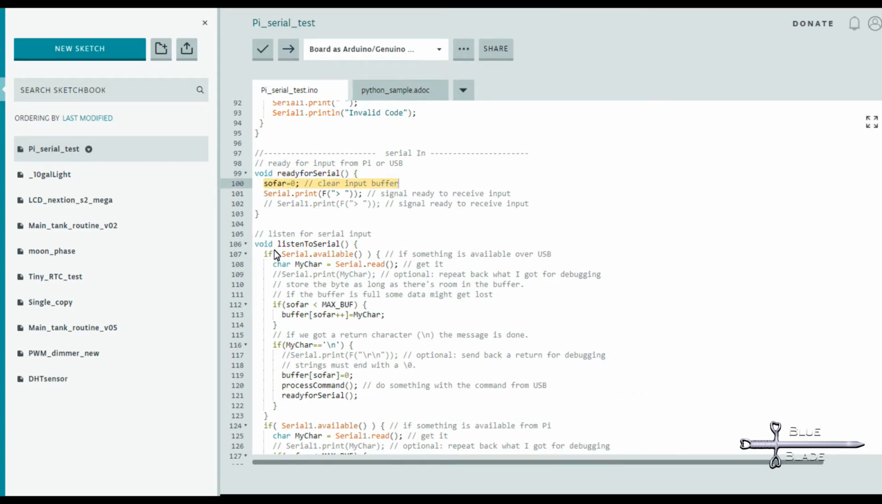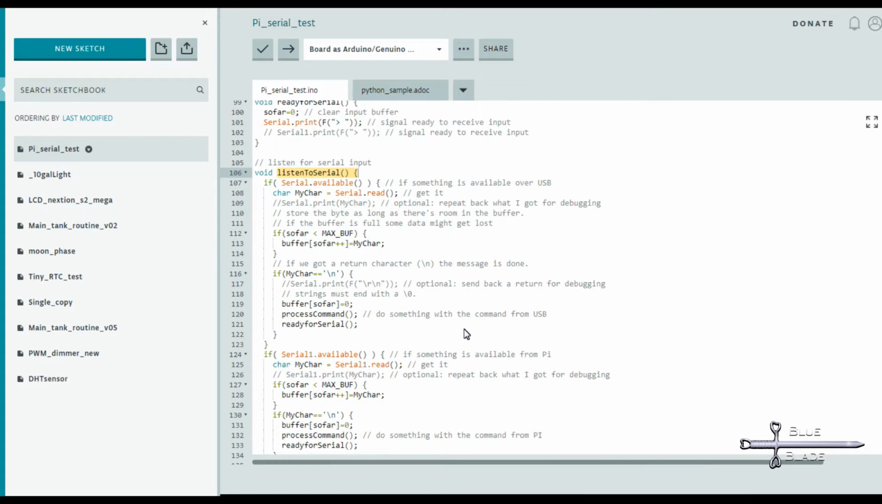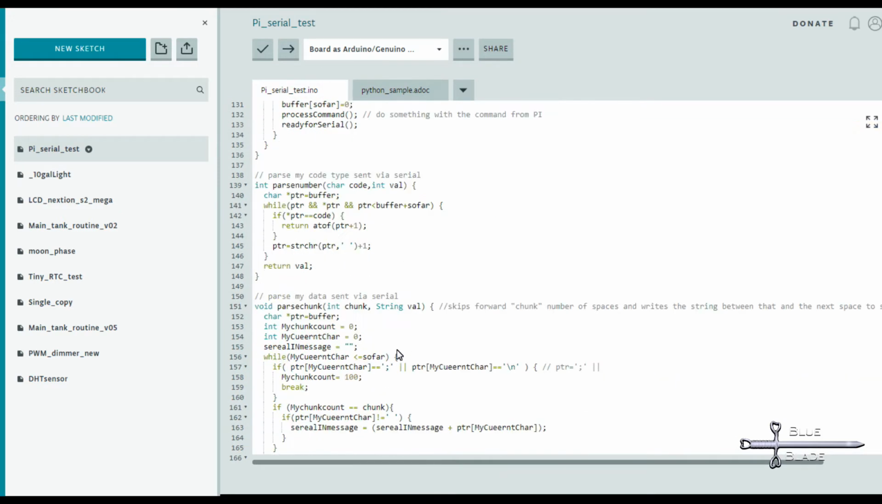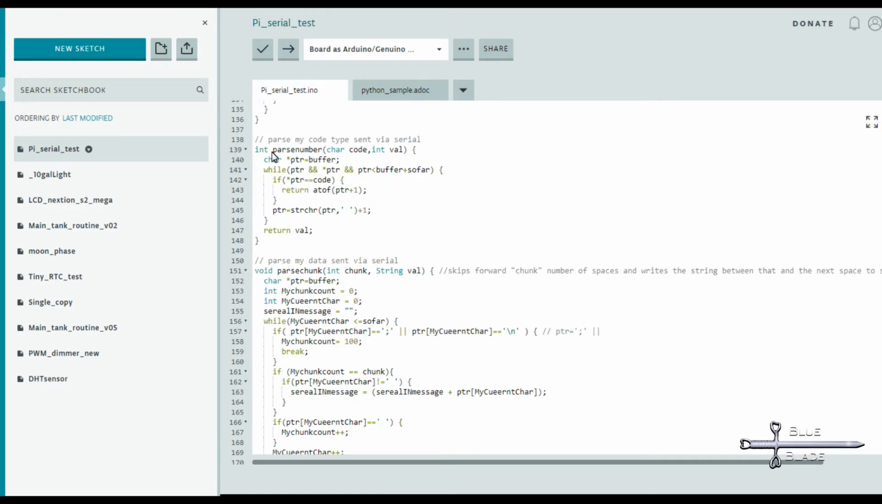This function starts by reading any serial message and placing it in a character array. When it gets a return character, it finishes the read and runs process command, then resets so it may start again with the next line. This is done for both USB serial input and then for serial 1 on the Pi.